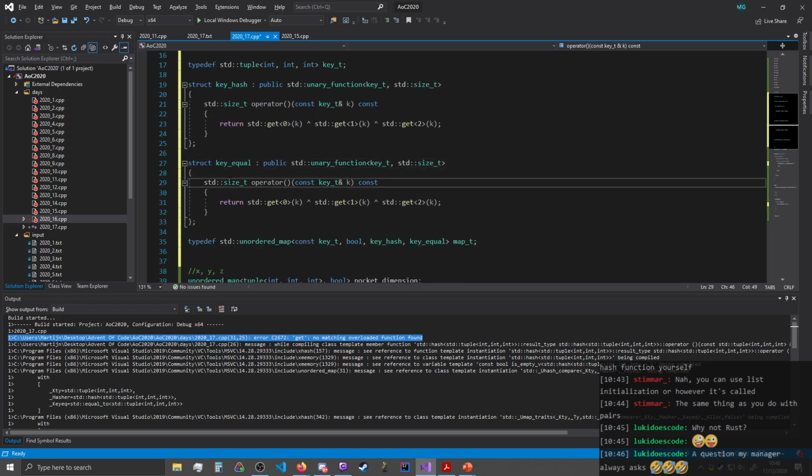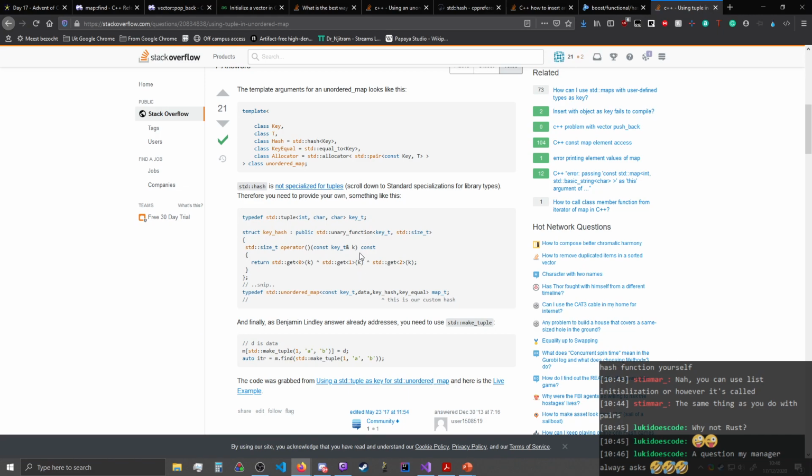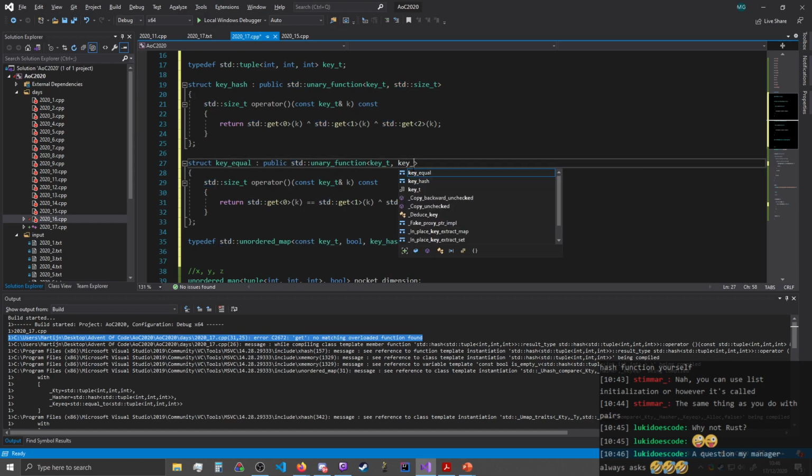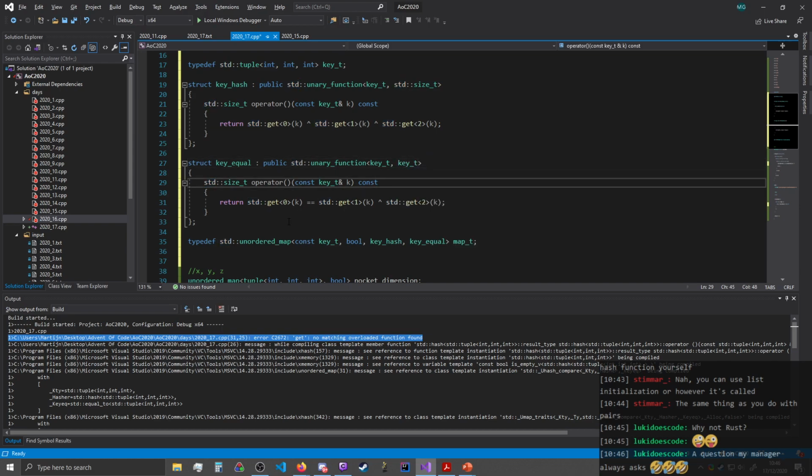Here we go. Size T operator. So we return... wait, no, it would need 2, right? How do you do key equal? So that should take 2. Unary function key T, key T. So why do you get 0? Oh yeah, K. Where's K defined? K, T.